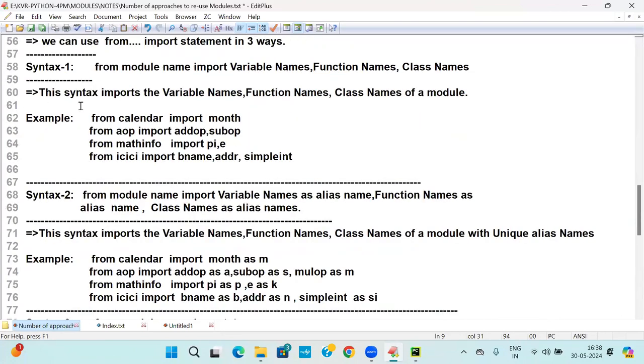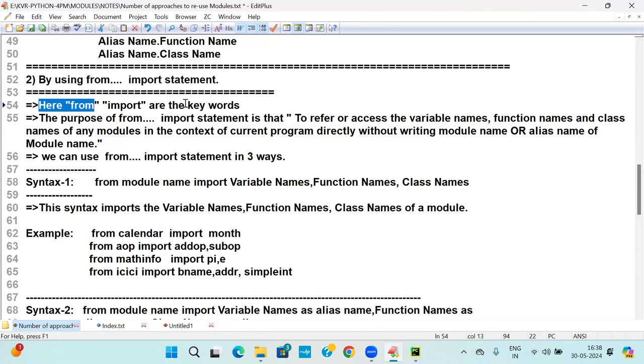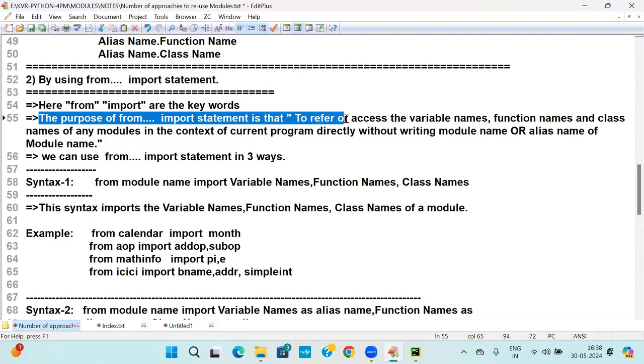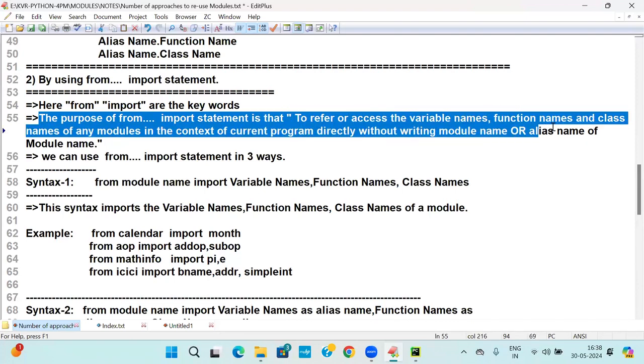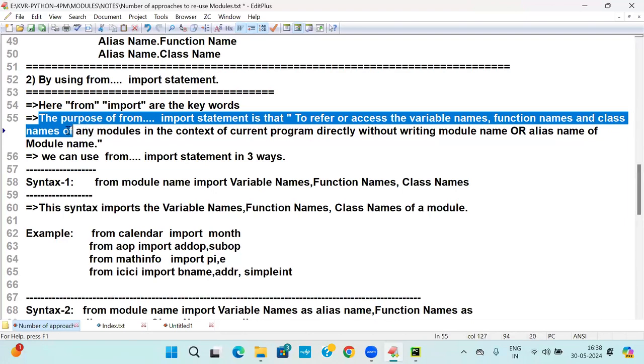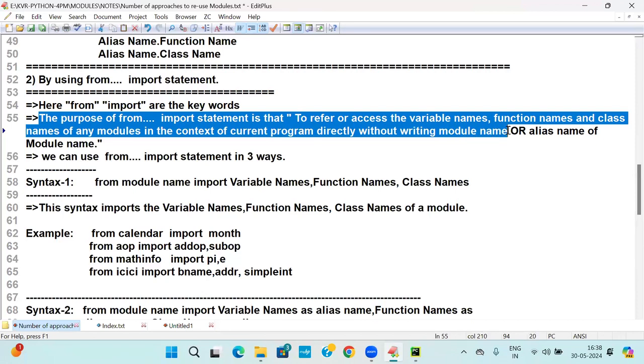From and import are the keywords. The purpose of the from import statement is to refer to or access the variable names, function names, and class names of any module in the context of the current program directly, without writing the module name or alias name of the module name. So I don't write module name dot, I don't write alias name dot variable. Directly I can access. Done or not?